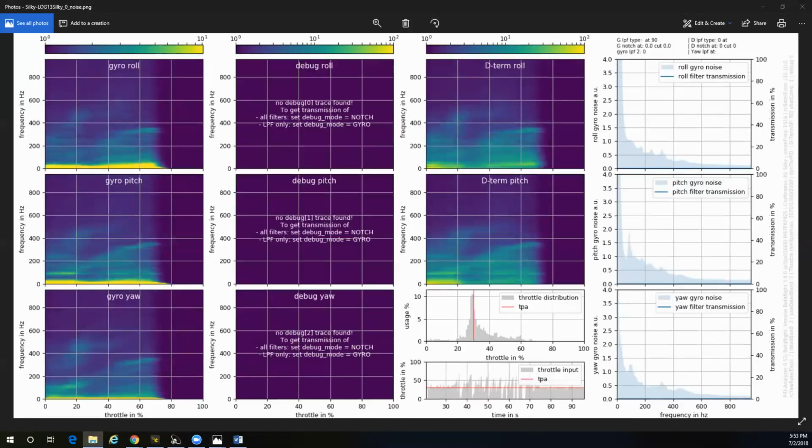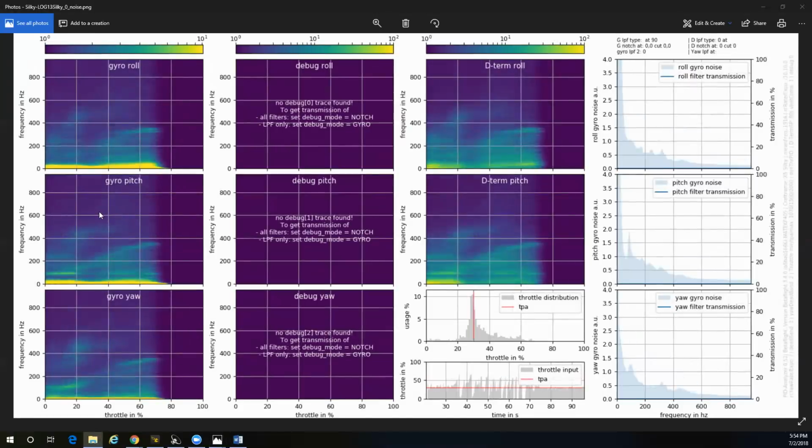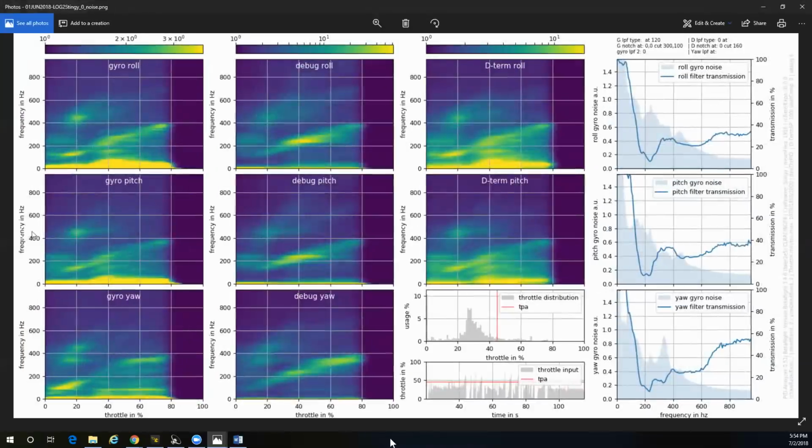Nope. You know, I don't have them labeled, so I'm just going to have to scroll through them very quick. Okay. Yep, there we go. Okay, so this is a noisy quad.